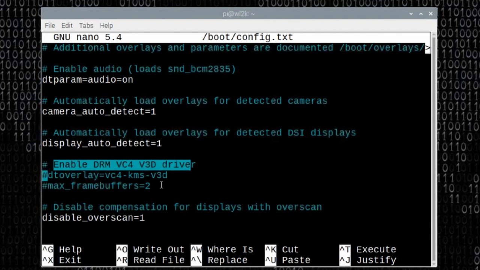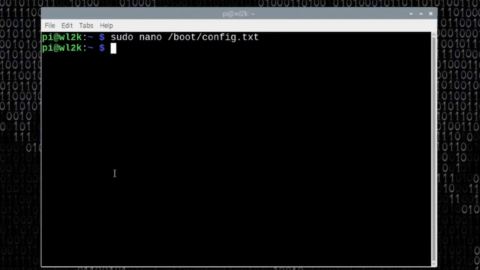Once you get these changes made, and I just commented these out, you just put a pound sign in front of it. Once you get these changes made, go ahead and press Control S to save the file and Control X to get out. Once you get out of the file, reboot your machine, and you should be in business.